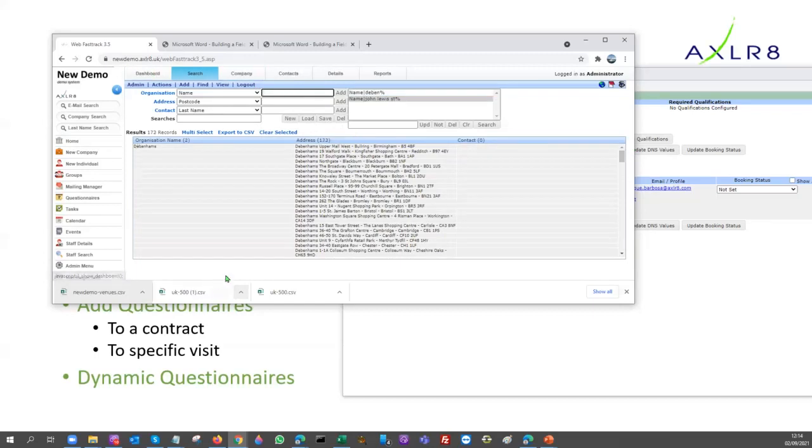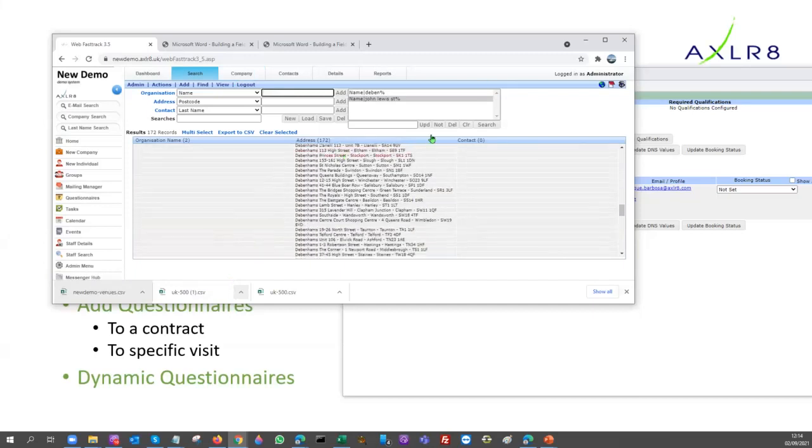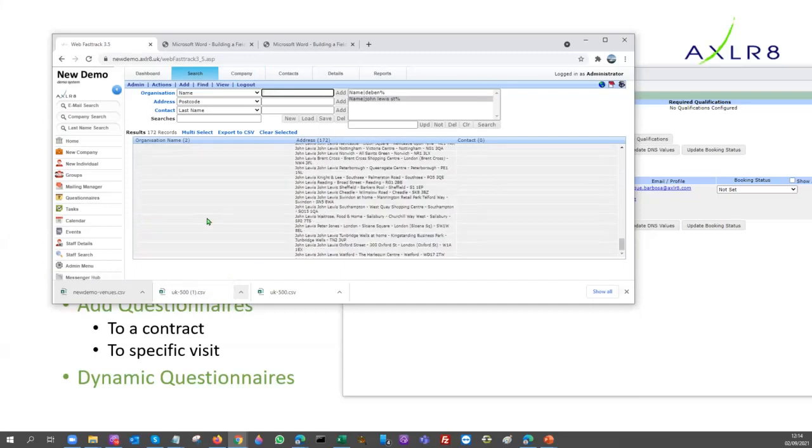Again, I want the stores. I don't want the HQ. So I've said John Lewis stores there. There's John Lewis stores. Fantastic. So I've now got 172 records, and I can use those for site replication.